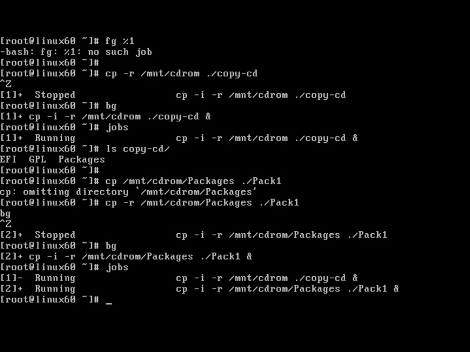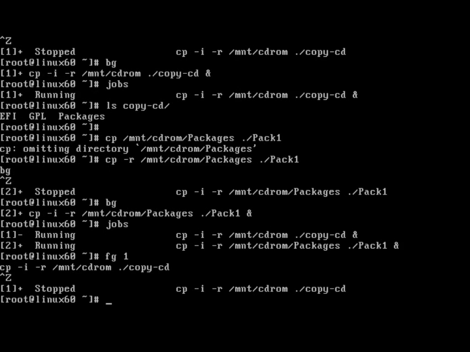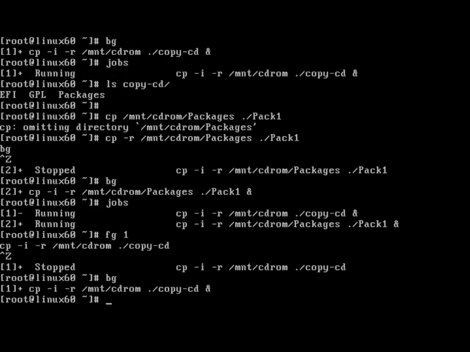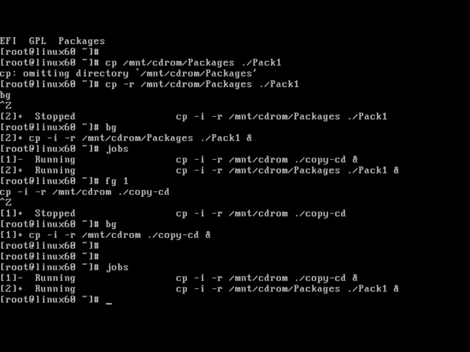So to put the job number one back in the foreground, I type FG space one. And now it's sitting there at the prompt. I can't do anything, so I have to suspend it, hit Ctrl Z, and then send it to the background again by typing BG. So again, type jobs in the background, I can see it.